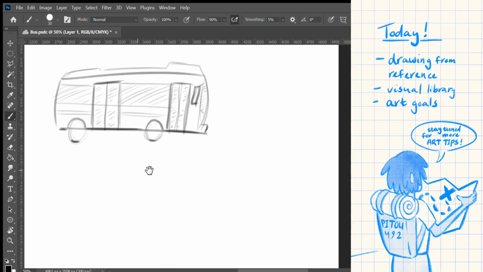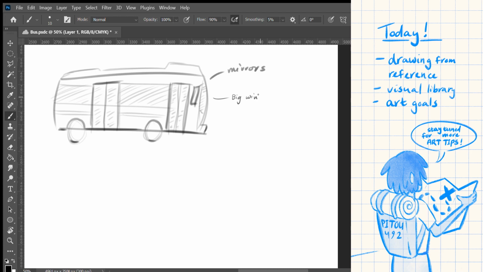But what you really want to do is create an archetype for the objects that you're trying to draw. So here I'm also labeling them so it's easier to remember next time. Got the mirrors, the big window at the front. Got the wheels. Got the entrance and exit. Got the large windows on the sides. Got the sign that indicates where the bus is going.